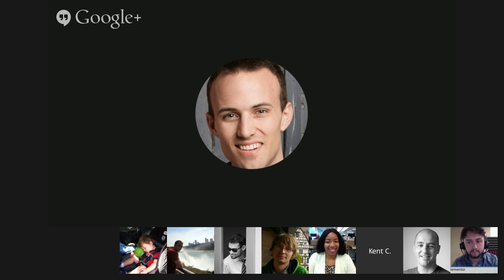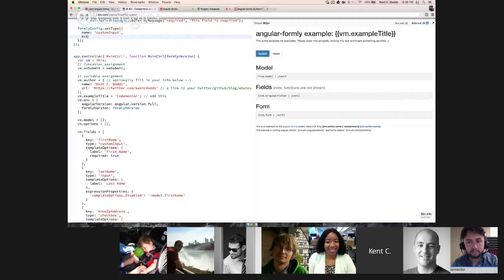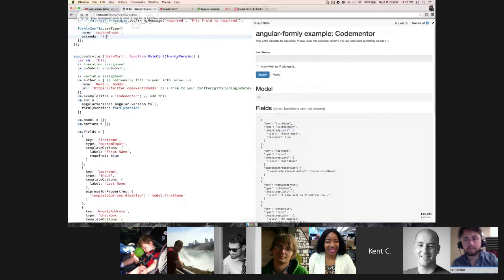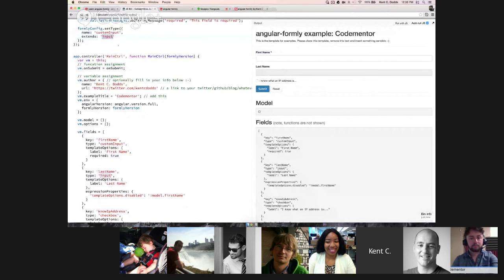You can also have extends, and this is a little bit dangerous, and I'll explain why in a little bit. So now this custom input extends input, and the first name is using the custom input, and everything's working just fine because it's getting the wrappers and the template and everything else that it needs for this to happen.